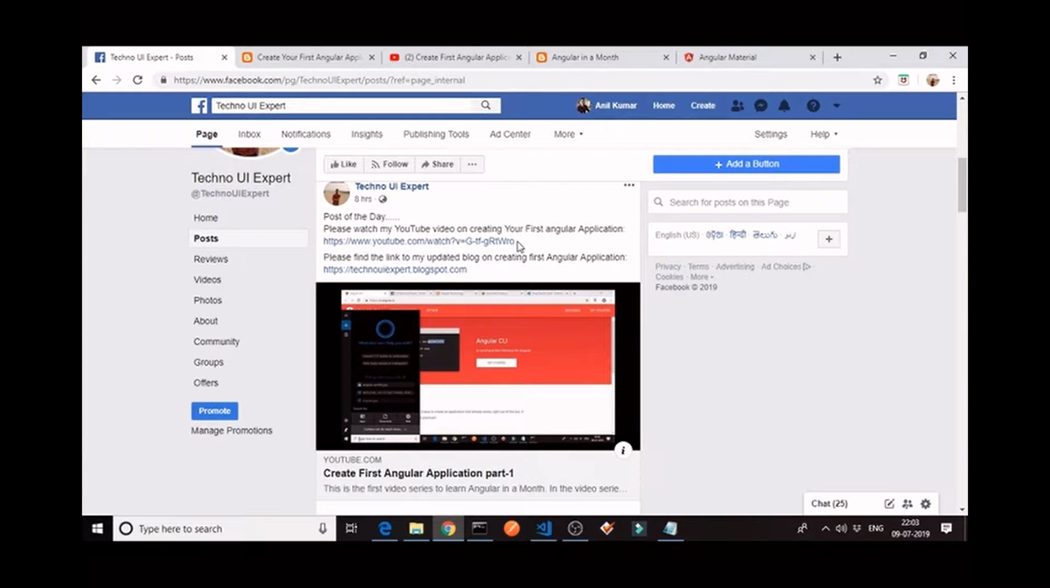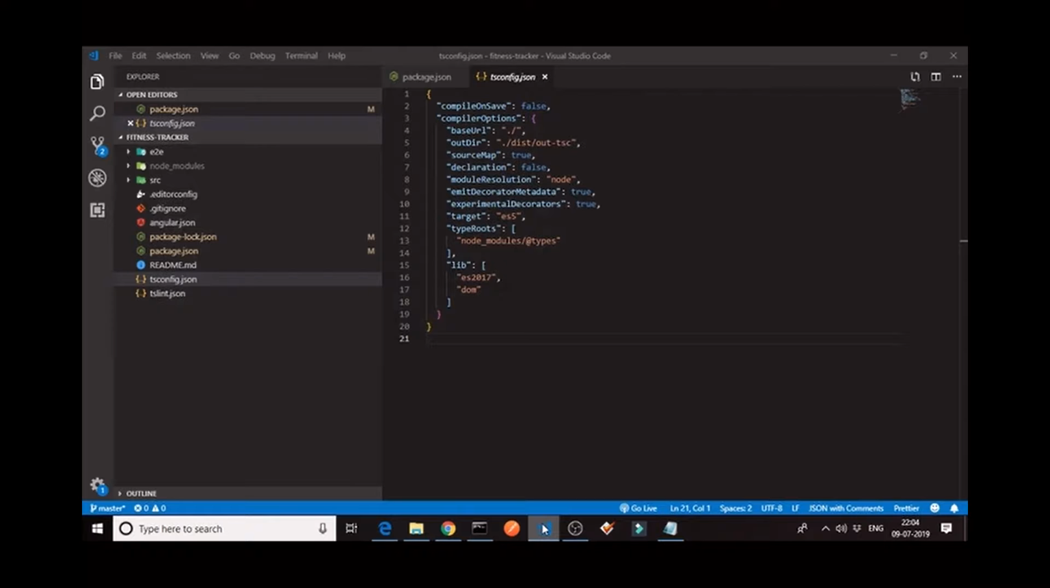So let's start our today's session. Today's session is an introduction to components, modules and the files that are built by the Angular CLI. So let's gear up with me. I already opened my project in Visual Studio Code.